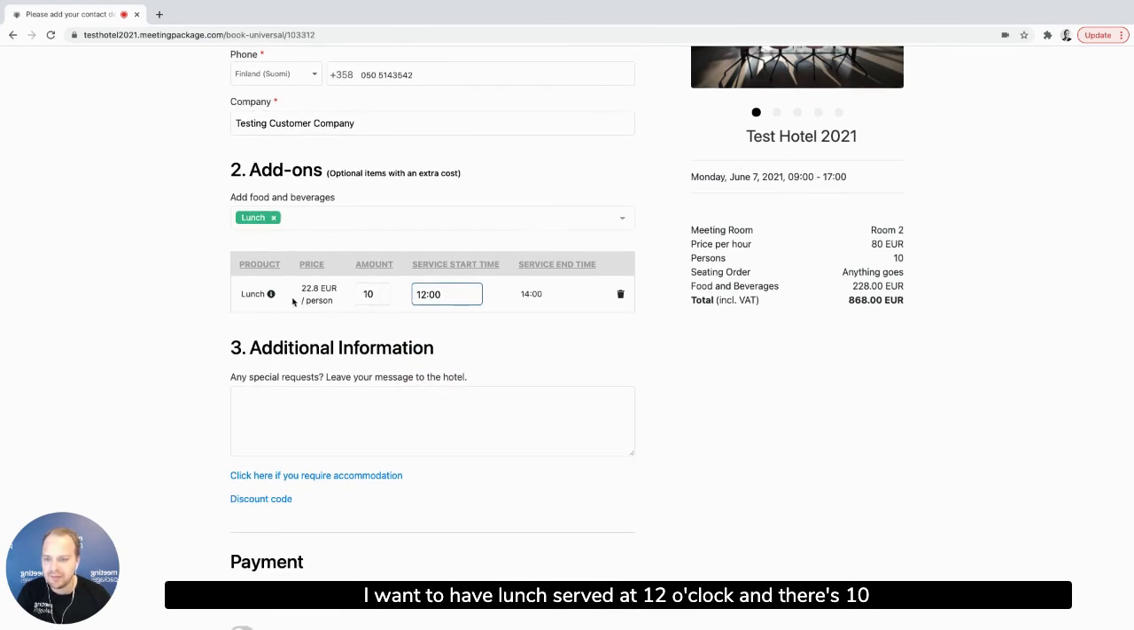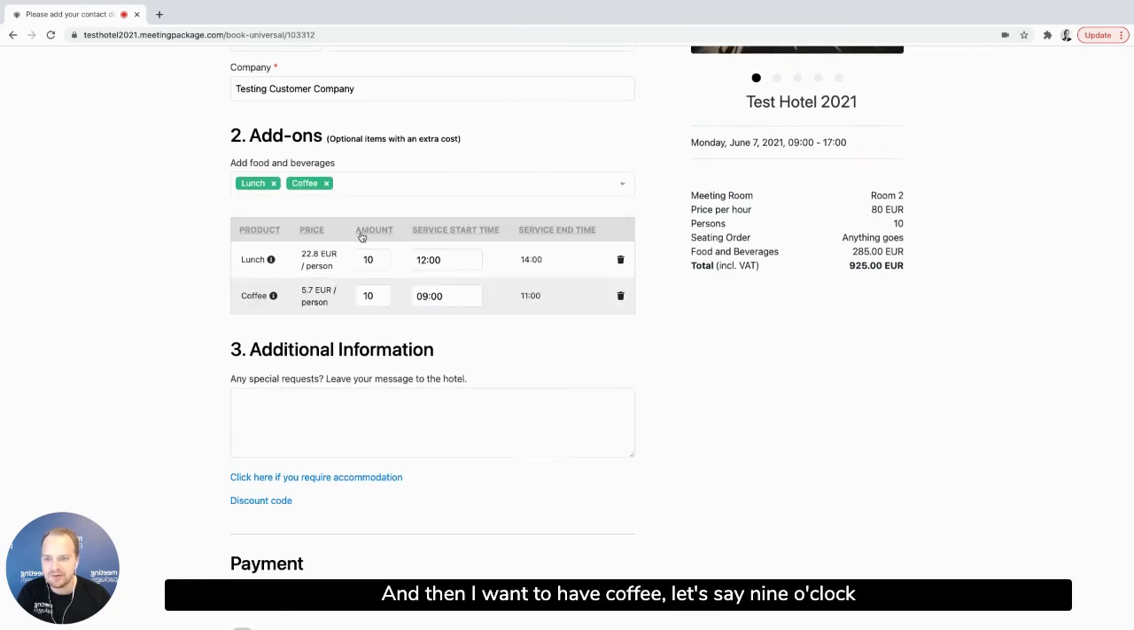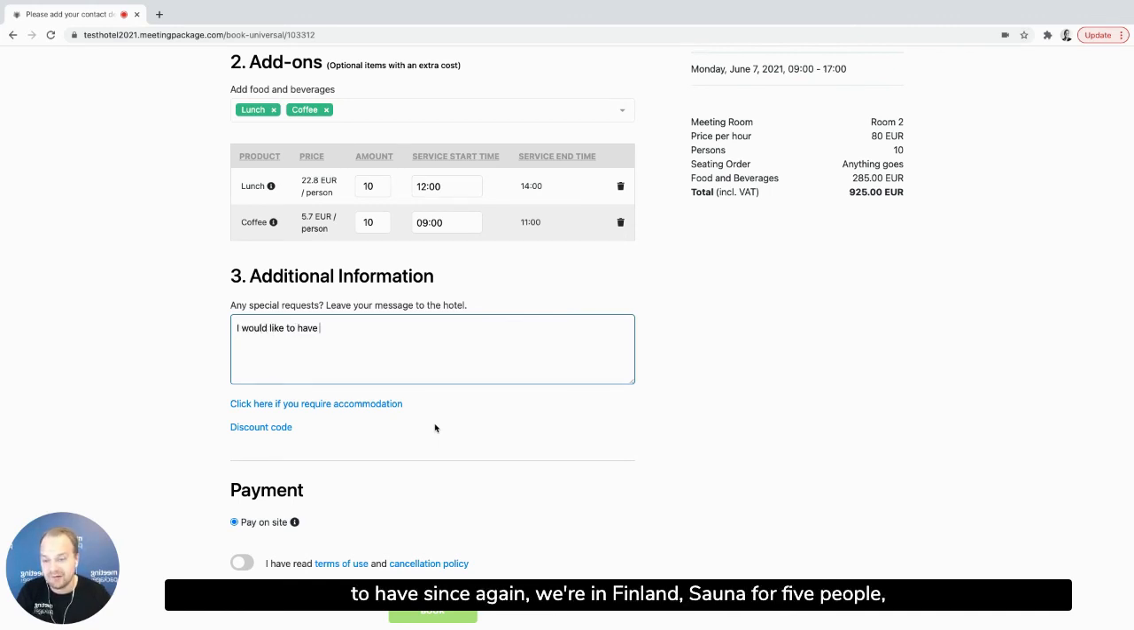And then there's 10 people, 5-course menu as we wrote. And then I want to have coffee and tea and let's say 9 o'clock. Additional information. So whatever I would like to have, let's say I would like to have, since again we're in Finland, sauna for 5 people.